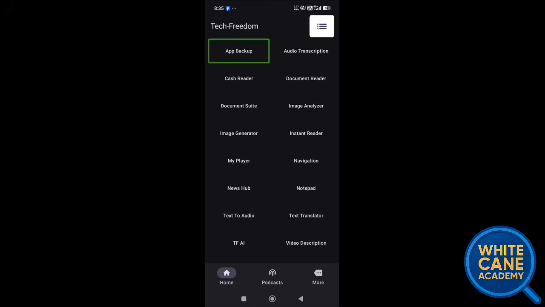App backup button. So app backup, almost there are no changes in UI. Audio transcription button. Audio transcription, there are no changes in terms of UI. Cache reader button. Cache reader, there are also no changes. Document reader button. Document reader, yes, there are certain changes.